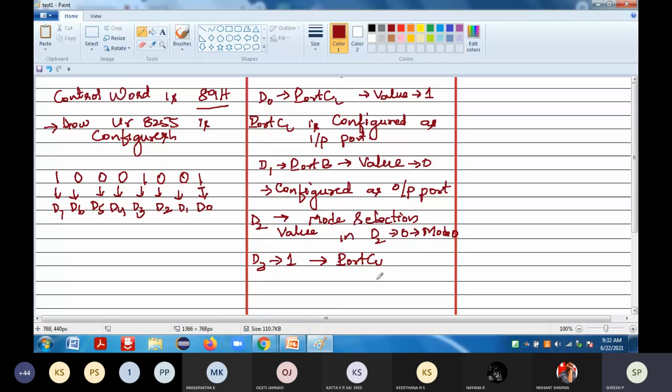Okay. So since the bit which is stored in D3 is 1, how is your port C upper acting? Whether it's input port or output port, if it is a 1? Input. Yeah. So it will be acting as an input port.